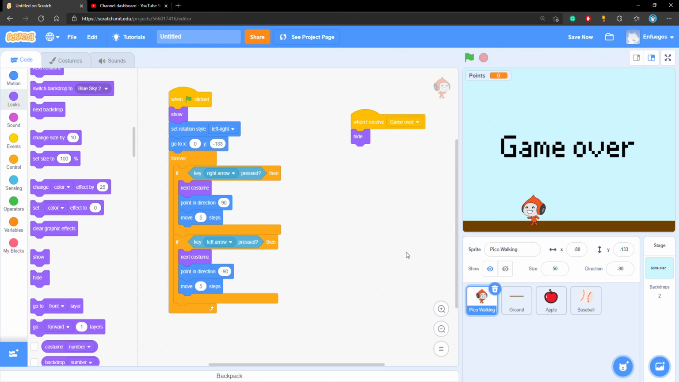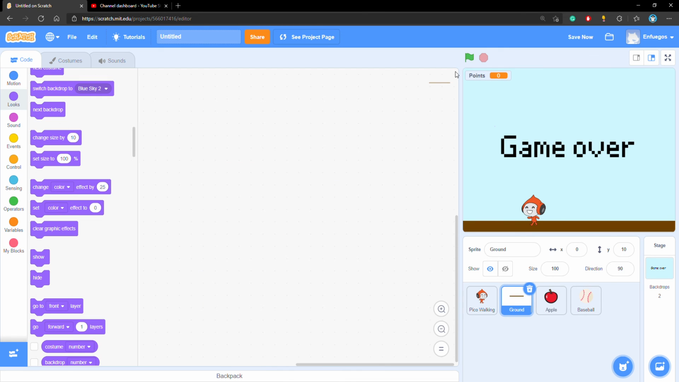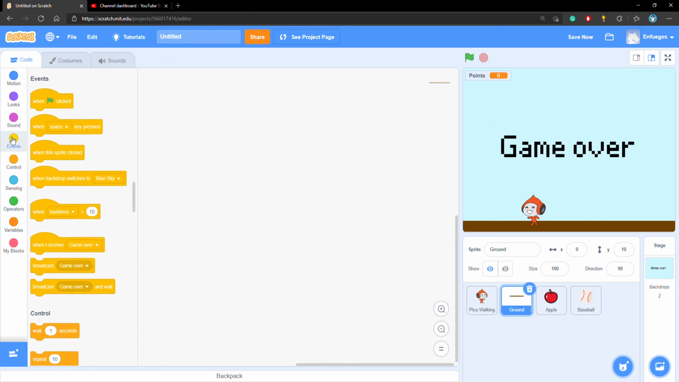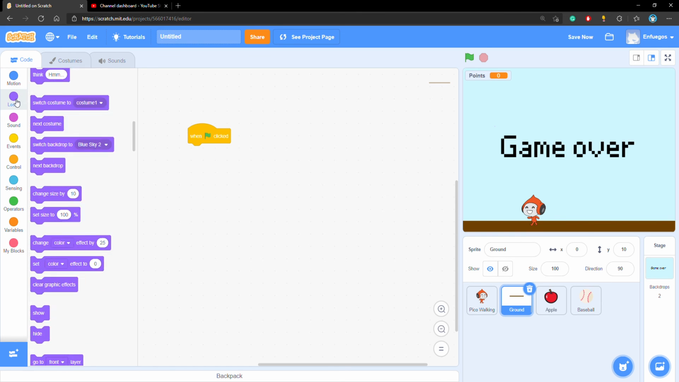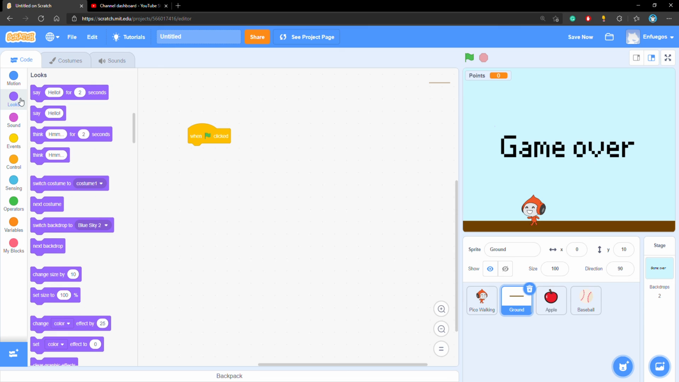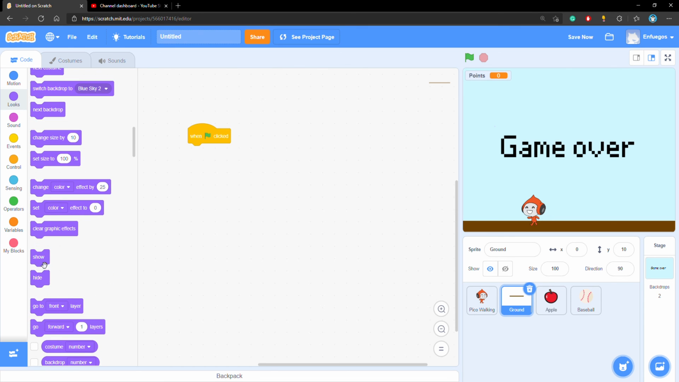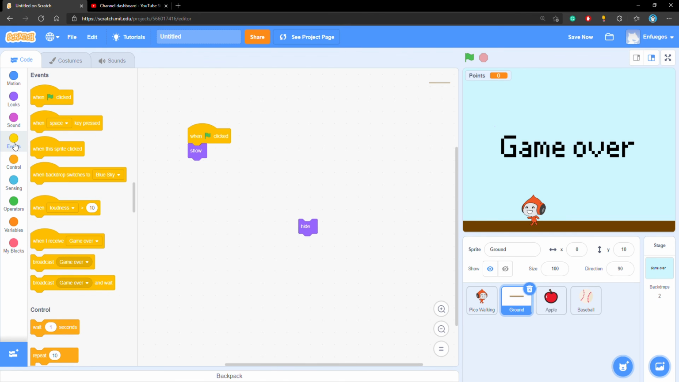Now we need to do the same thing for our floor. Click on the floor icon and we are going to say events, exactly the same as our backdrop. When I click on the green flag, I want this to, under look, show. Let's take the hide one. Let's get that one ready. Let's go to events. When I receive game over, it must hide.